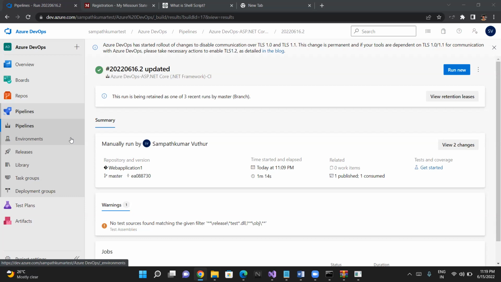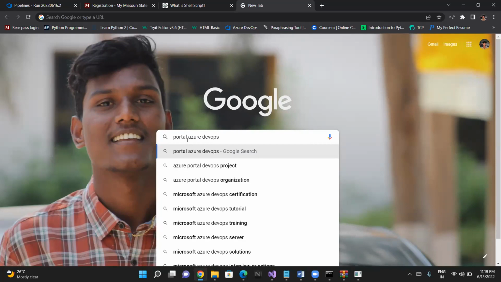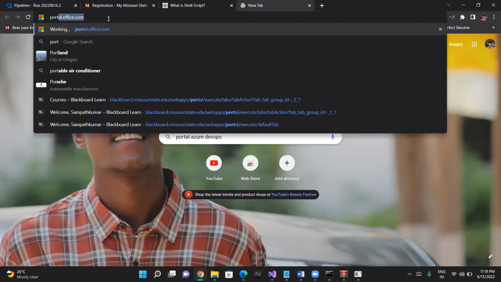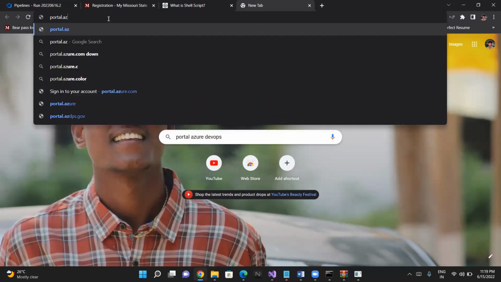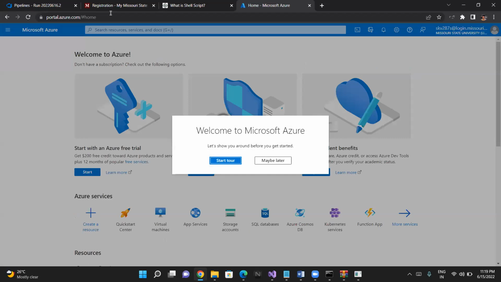So I want you to go ahead to Google and type in portal.azure.com. Just type in the main link only. Yeah, there. Portal.azure.com. What it will do is ask for a credit card for creating the free account or free subscription. You will have to provide a credit card. I think a debit card will not be accepted.